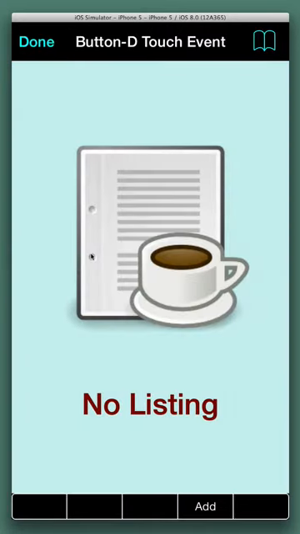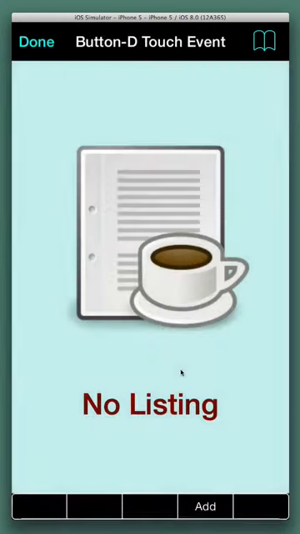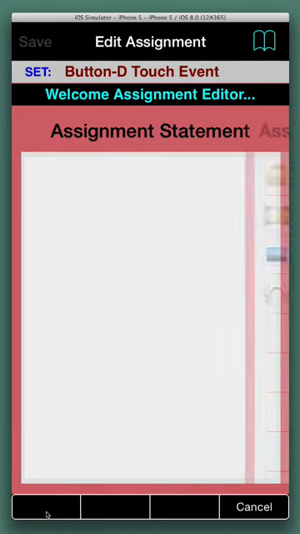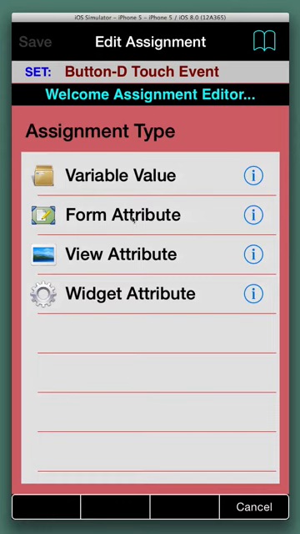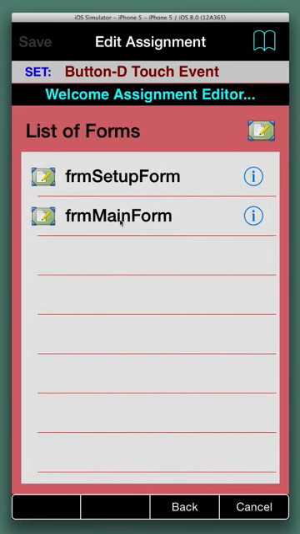We'll add the code to take it to the next page. So we have to do the same exact thing that we did for the setup form. The only difference is we're going to the setup form instead of coming back to the main form. So we want to do an assign statement. Set to, we want to set the form attribute. This time it's main form.